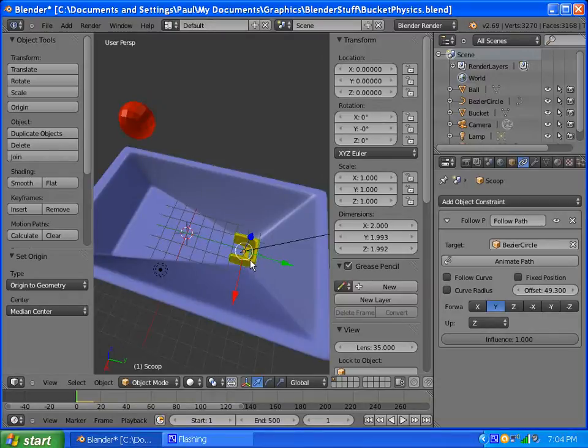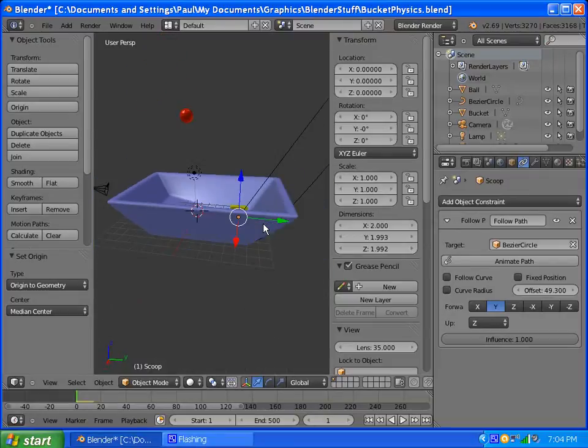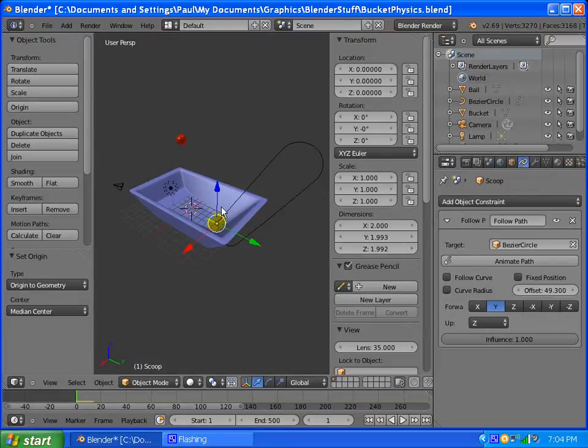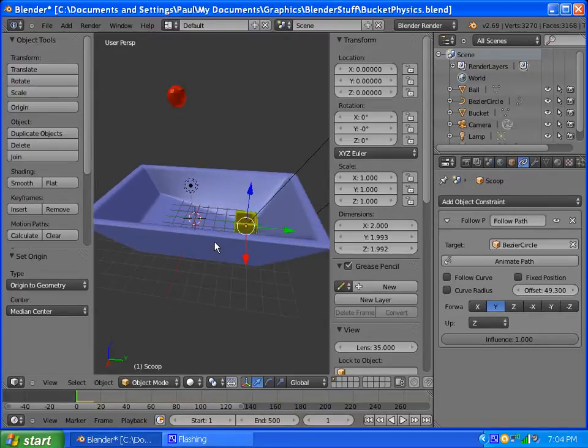So if we were to test this right now, the ball falls in. I mean, nothing's animated as far as the conveyor belt, and it goes in the bucket, so that's good.